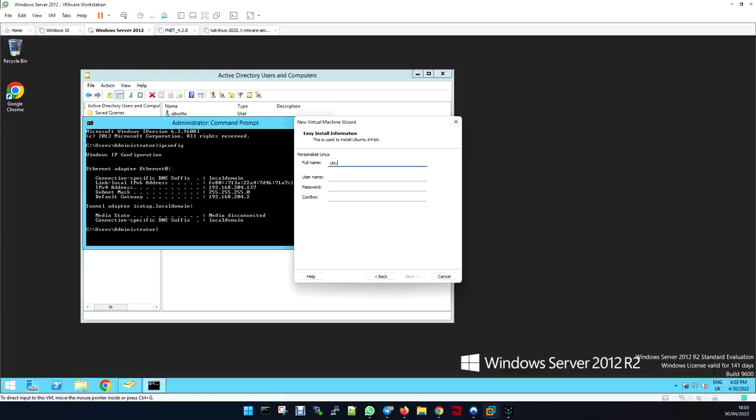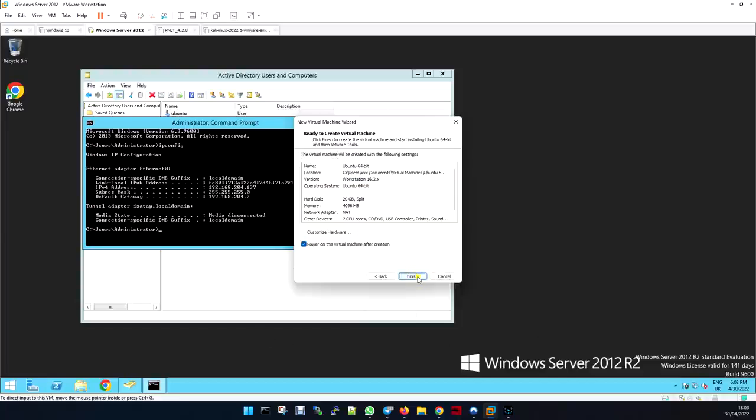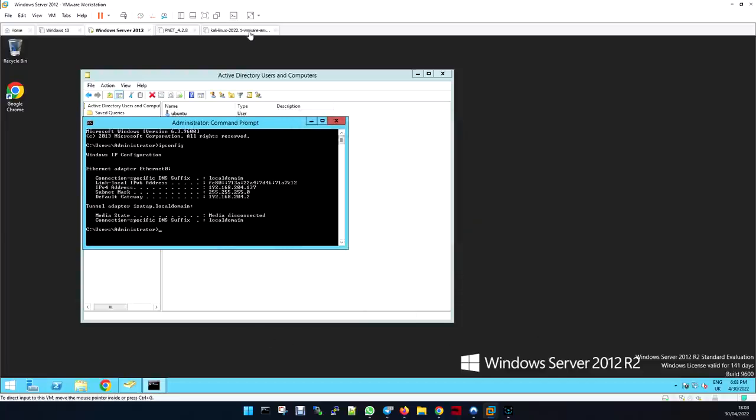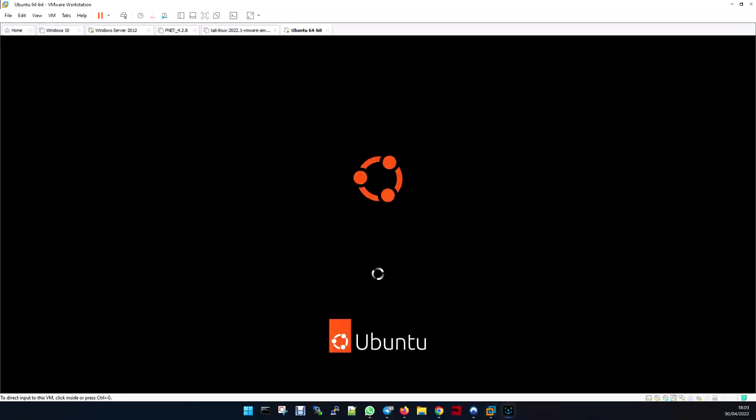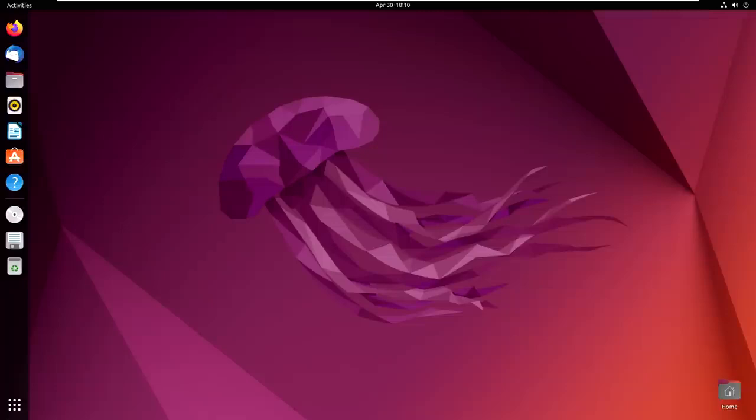So full name Ubuntu crazynet, username crazynet, password admin123. That's all. Alright then. So now we'll start the installation of Ubuntu, and I will come back when the installation is complete, because there is nothing fancy to see.